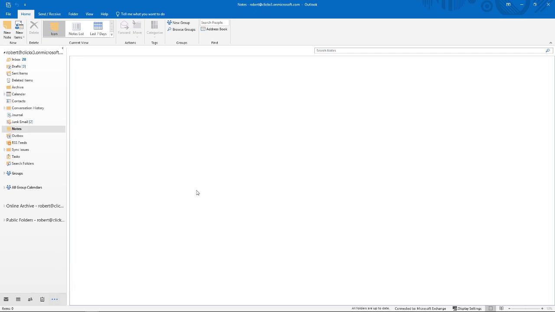So that's how you set up an Outlook 2019 account if you have an Office 365 or other Microsoft Exchange account.